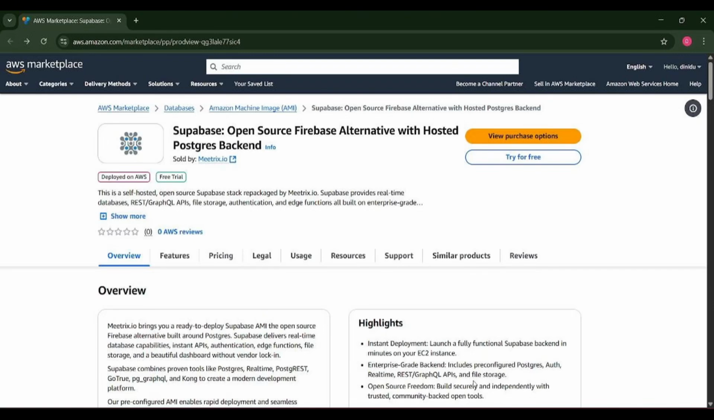Supabase is an open-source Firebase alternative that provides a suite of backend tools like authentication, real-time database, and storage. Let's learn how to deploy Supabase in your AWS account.